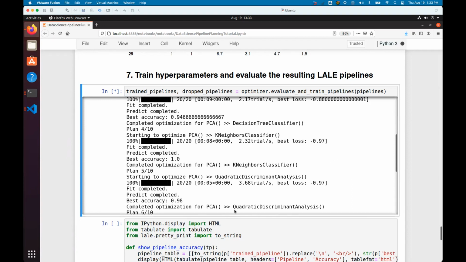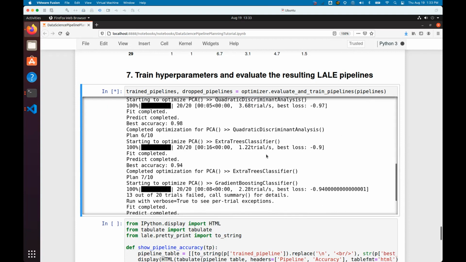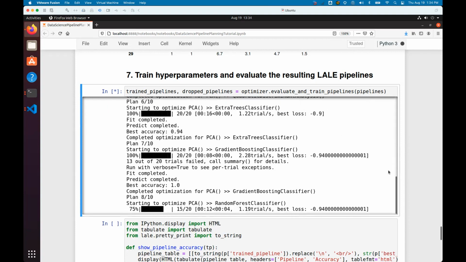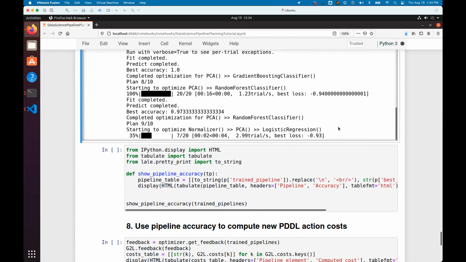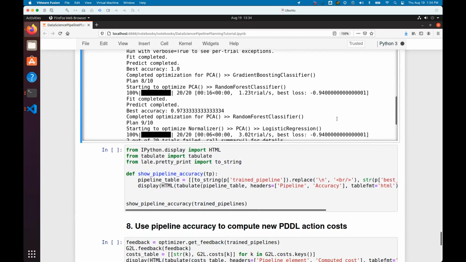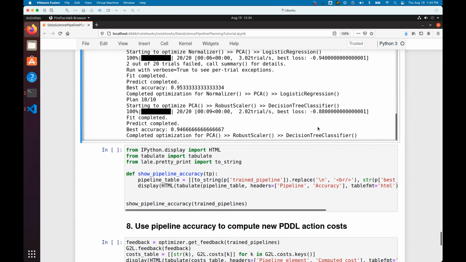So I want the PCA followed by QDA to be higher in my ranking strategies than PCA followed by a decision tree. And we're almost there. So once this completes, I'm just going to show you the accuracies of all the pipelines that were computed. And then we're going to go through this feedback loop where we're going to take those and transform them to new costs. So if you remember, originally, every single terminal for the scalers and so on had a cost of 50 because it didn't really know what to assign to them, right? So we were middle of the road, 50.